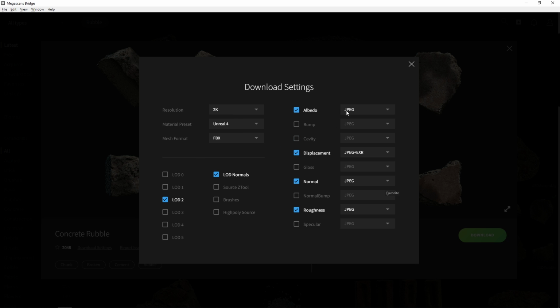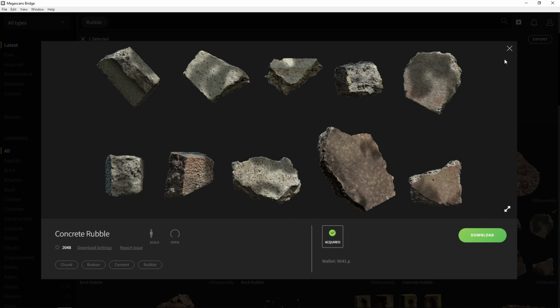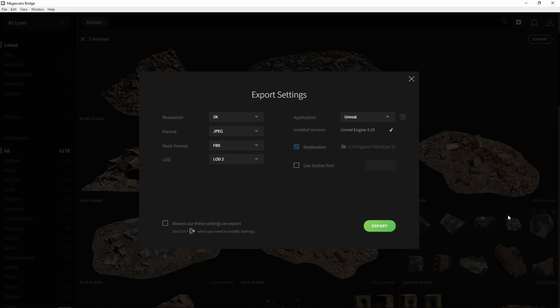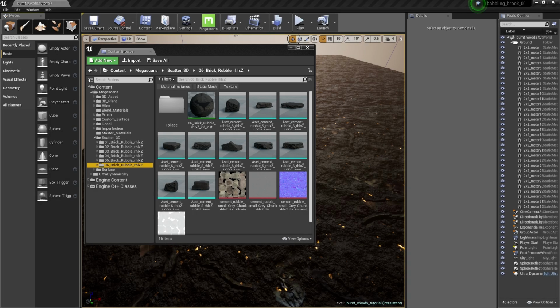There's actually a feature here inside of Bridge that will allow you to export on click. All you need to do to activate this in download settings is to check the box at the bottom left side of the UI. It's as simple as control clicking to go back through and start affecting download settings for a different asset later on.